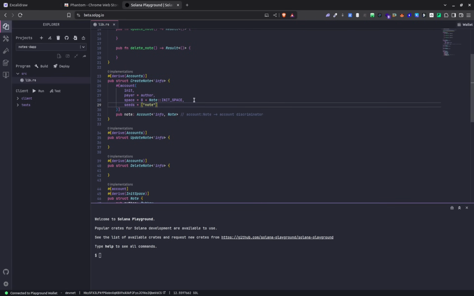So I'll take note, a string in bytes format, and then this note is created by a person, an author. I'll take the author's public key in bytes format, and I'll pass the reference. Here we need to pass the reference to this seeds array. I'll pass it as a reference. Then whenever we call author dot key, we'll get the pubkey of that author. When we say dot as_ref, we'll get the reference of that pubkey in bytes.